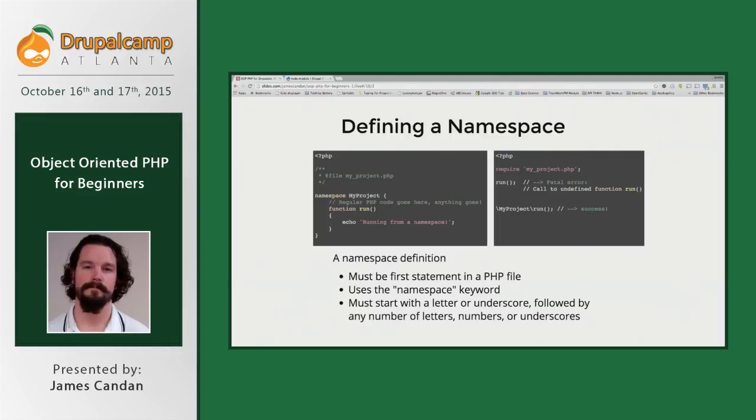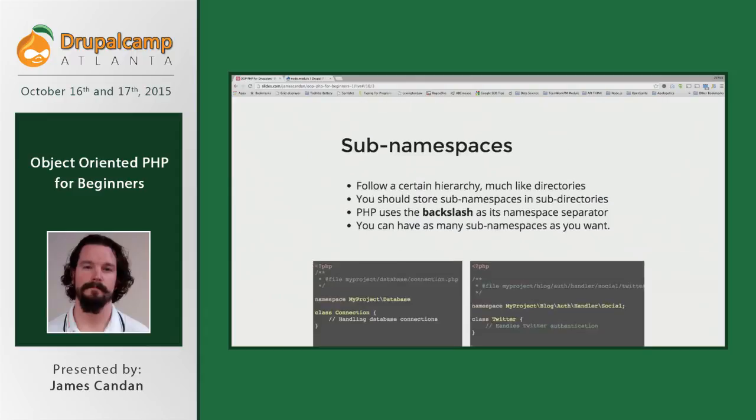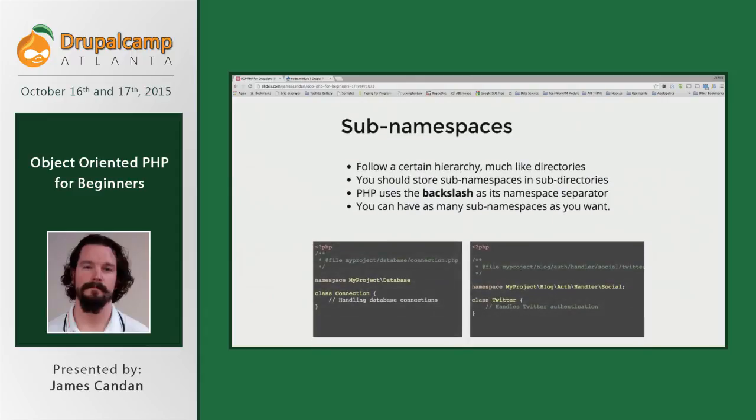So namespacing, we do it right now with functions in Drupal by using my module's name, underscore, the function that I want to do. Well, that goes away with namespaces, and you'll see that a lot in Drupal 8. You can have sub-namespaces, and you can think of these almost as directories because of the way it's structured. They're extremely useful for organizing and structuring a project.